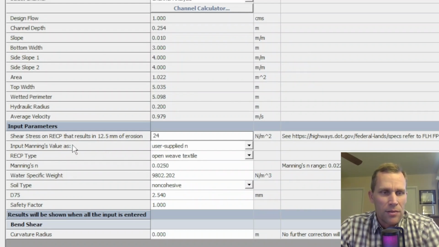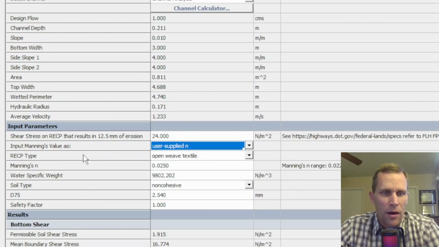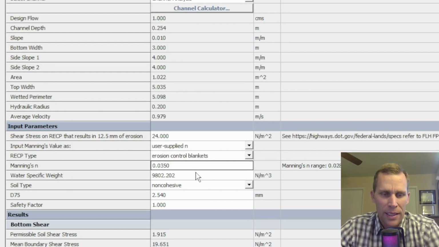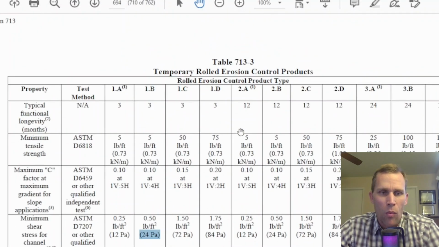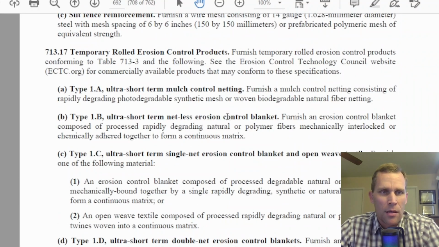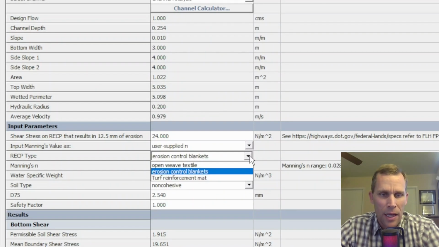All right, so the next field down is the input Manning's value as user supplied or manufacturer supplied data. I'm just going to use user supplied, since we've already added that in our channel data. And then the RECP type, this is another thing we need to set as erosion control blankets. So back to that PDF file, 1B, 1C, and 1D have definitions. Well, all the types have definitions a page or two up. So 1B is erosion control blanket, 1C erosion control blanket, and 1D erosion control blanket. So we could just set that one time as erosion control blanket right here, and we're done.